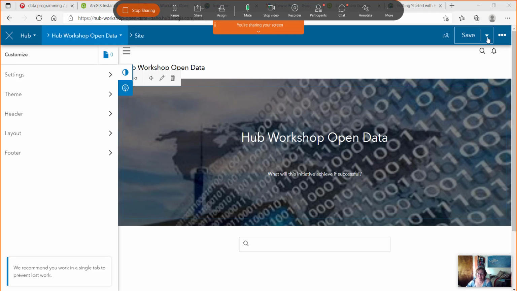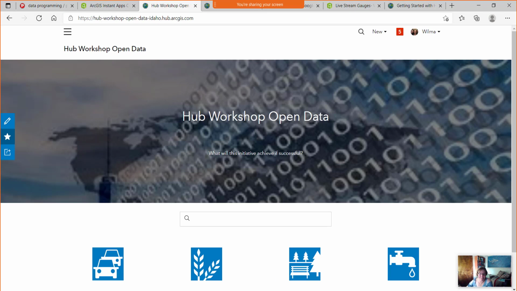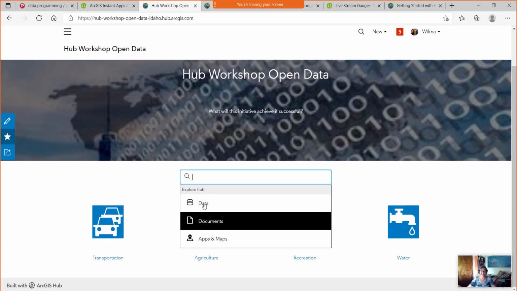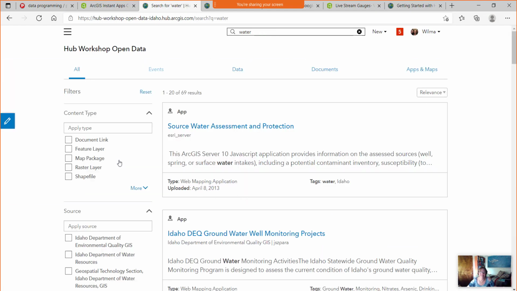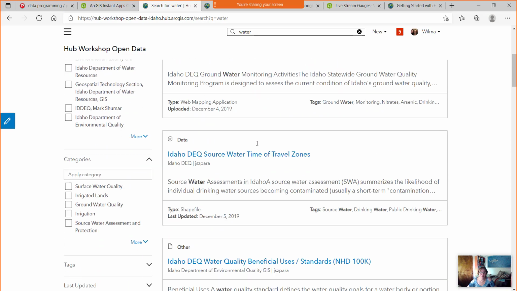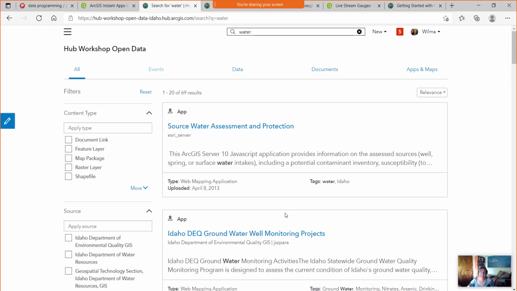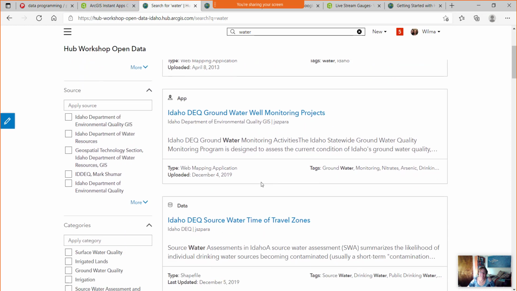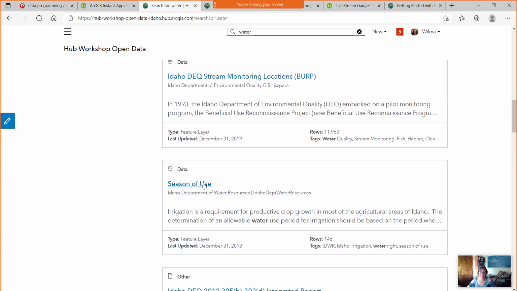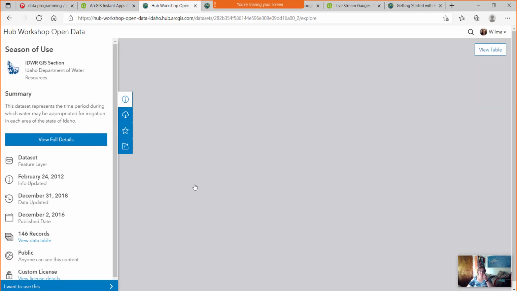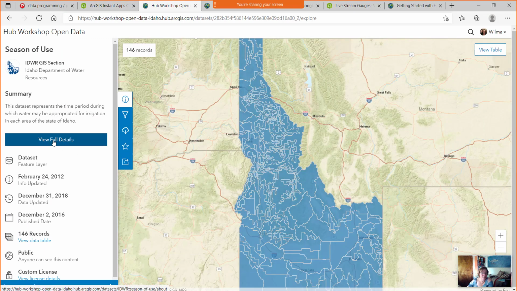Okay, so I was just going to say, let's just view our open data site published and give it a try. So if I were to type in water, you can see a whole slew of water-related data just shows up. And I did notice that just very recently they changed the open data setup. So for example, let's take a look at the season of use, and they just changed this interface here. Everything is still there.